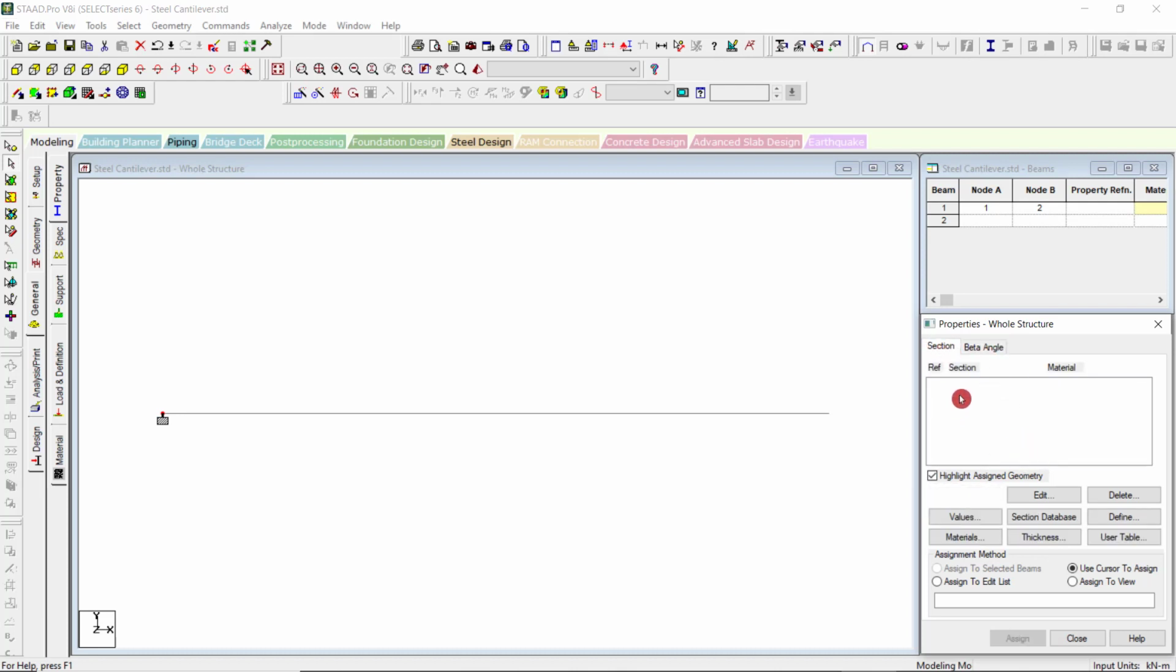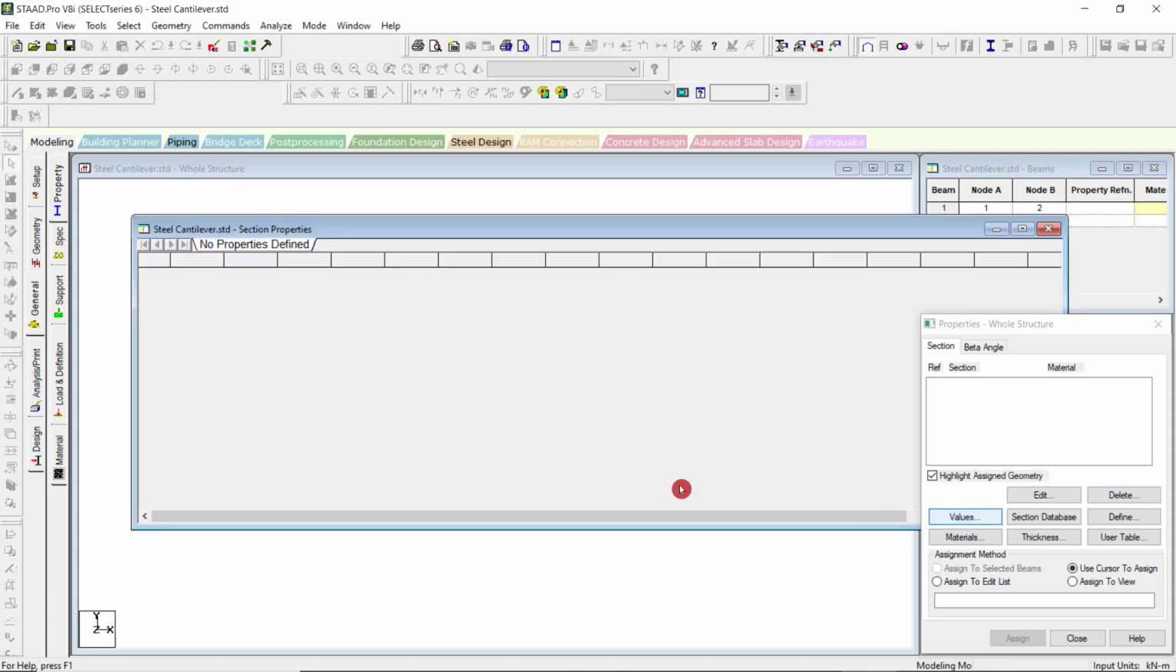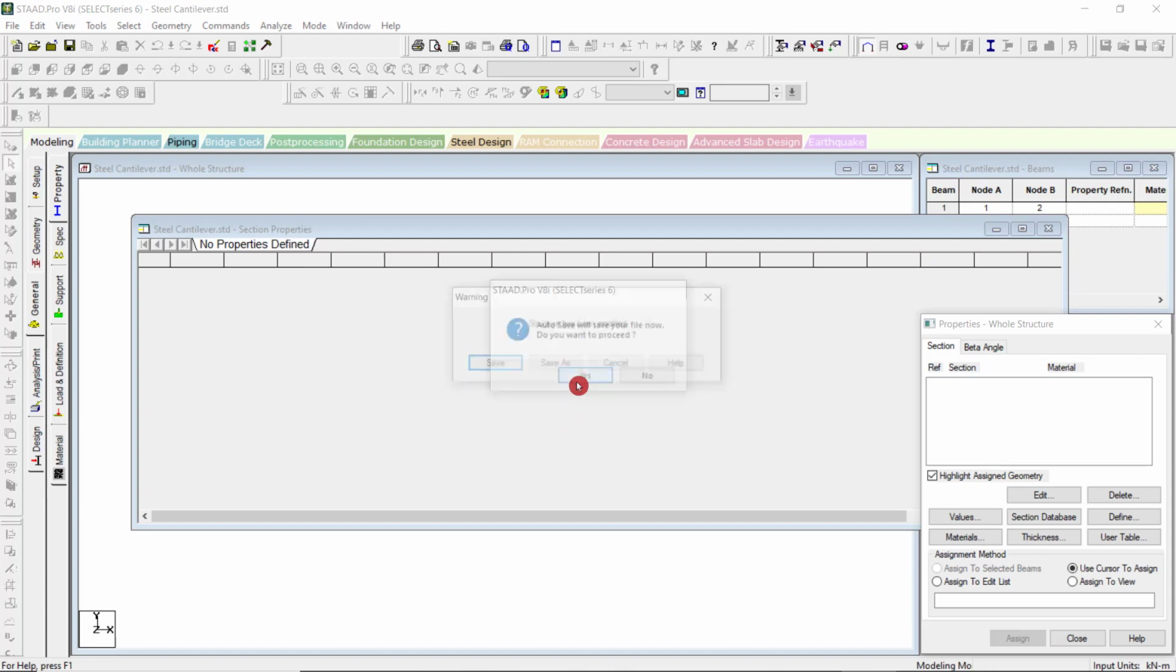We are going to give steel as a member, so you can check the different options available. Edit and delete options are there. Values, you can directly give the new properties here.